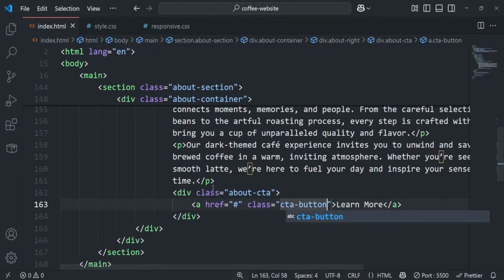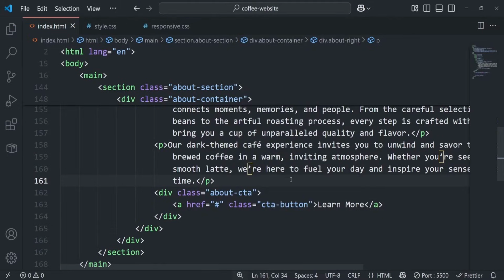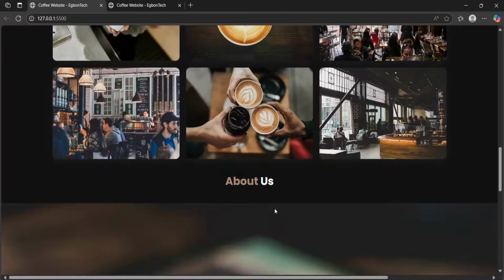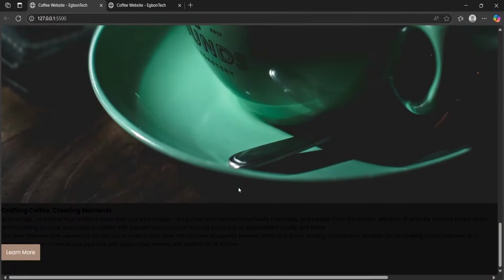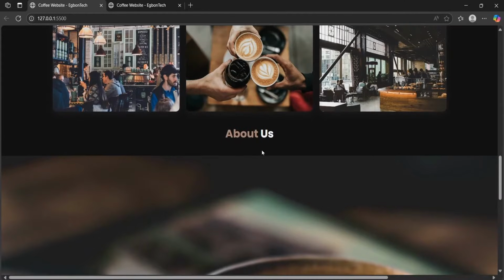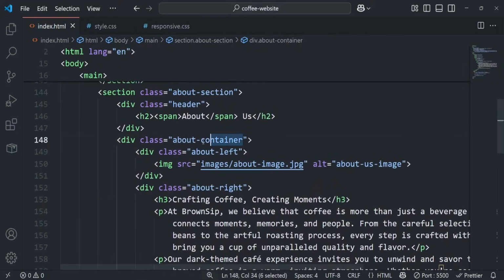Okay, I'll just format the document, save that, head back to my web page, and you're going to notice those items we just added. I see that About Us header we just added, and the other items we just added. So let's start actually applying styles to this element. So I'll copy this About container, copy this.